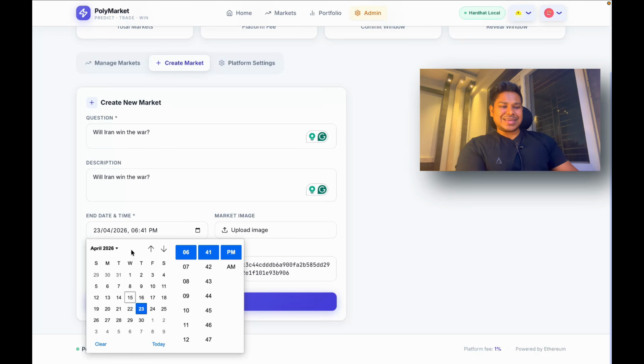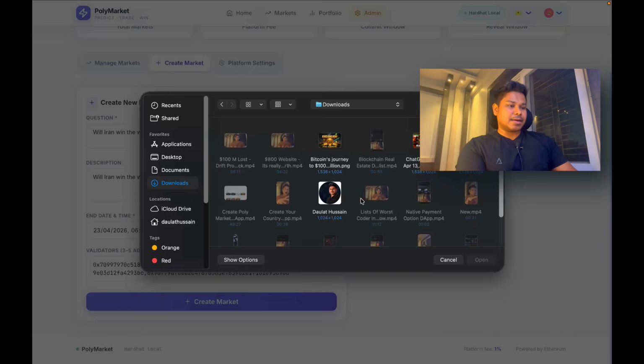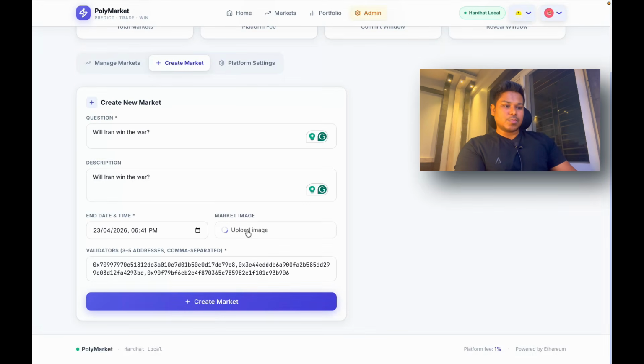I'll go with 7 days, and from here I can upload my file. So once I select it, I can come back here and select this particular file. I'll click on open, and you will find the file is uploaded. You can see finally the file is uploaded.